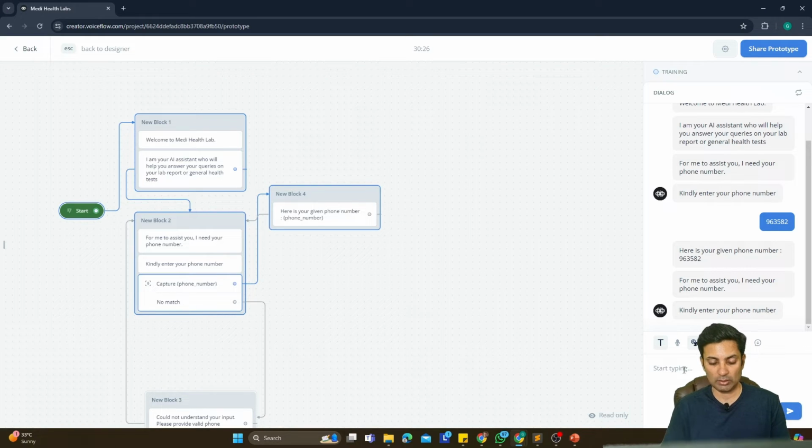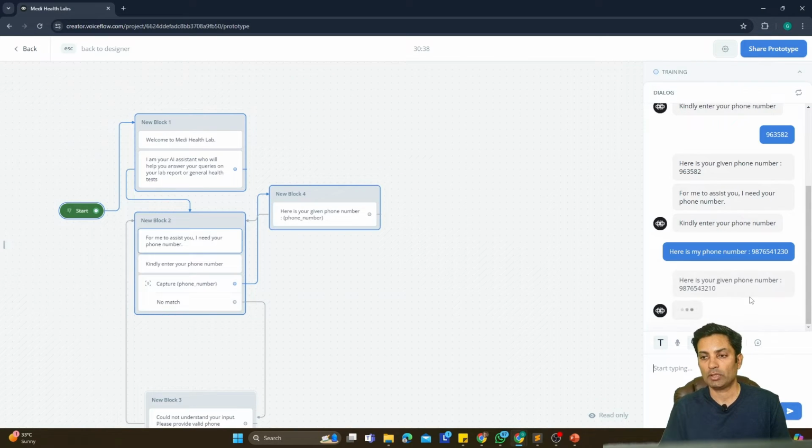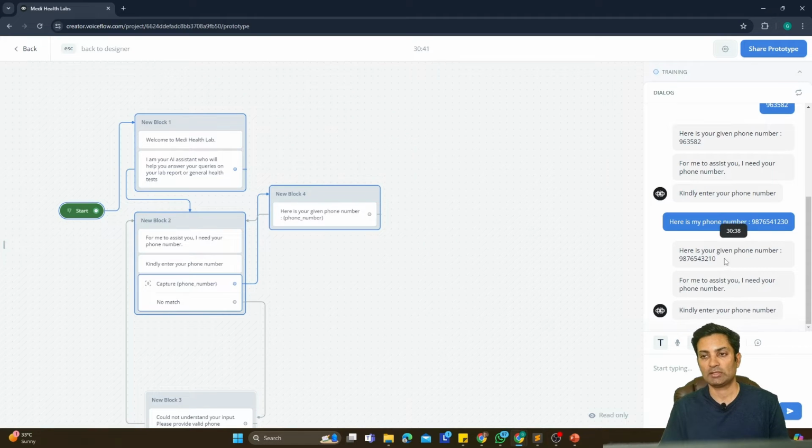Now let me try to give it this way. Here is my phone number, and I say 987654321. Let's see what happens this time. Yes, nice. Here is your given phone number. So it was able to retrieve it. Because it is an entity, this entity feature is working correctly because it is a number. From the given text, it is able to retrieve the phone number and show it on the screen. So this is the way to capture it.